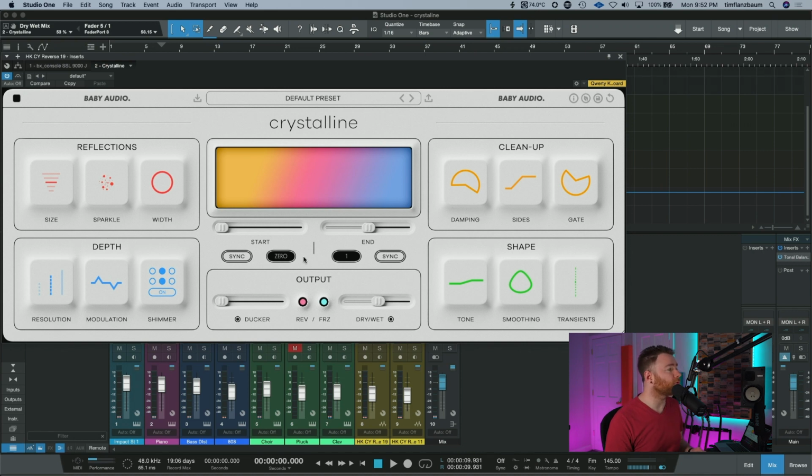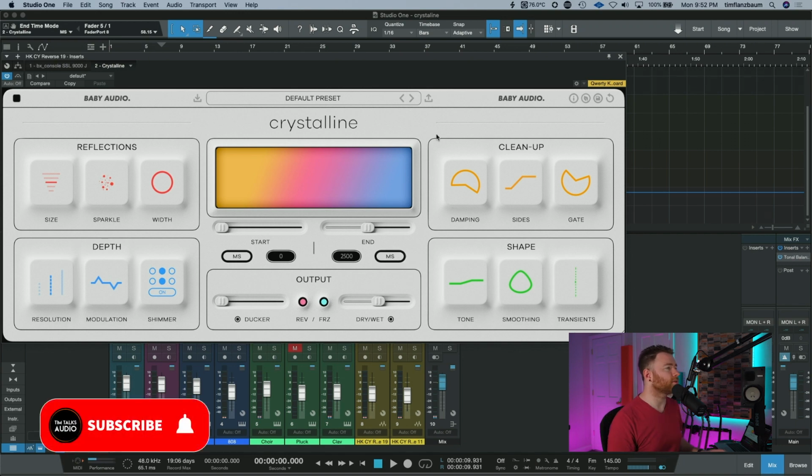I didn't say this before, but the start and end times don't have to be in sync. You can switch them to milliseconds and dial it in as you see fit. All right, that's all the controls. Now let's get into the sounds.